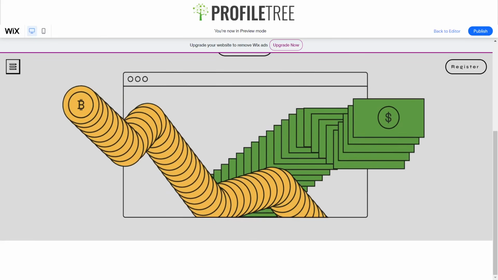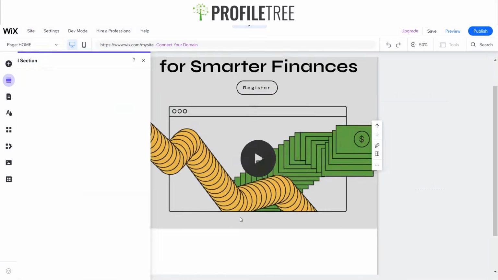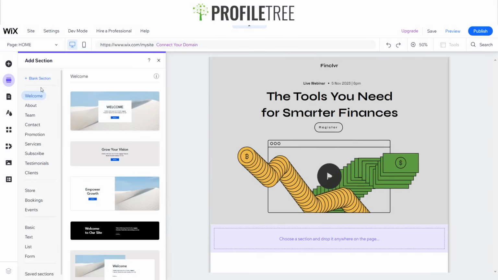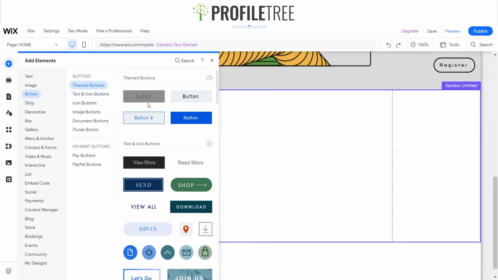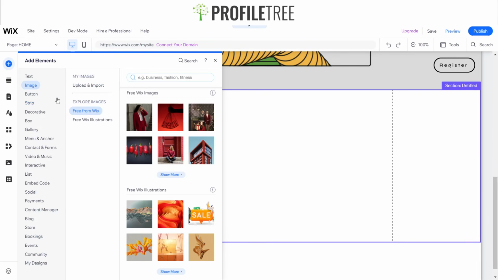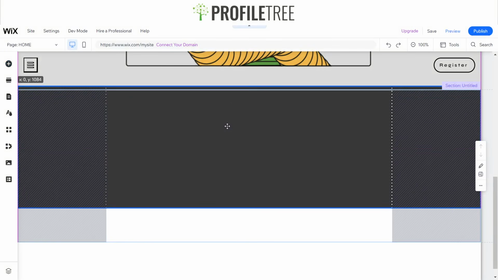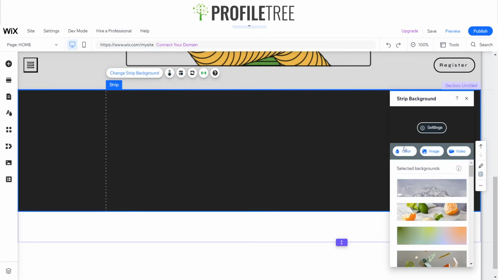Okay, so now I'm going to move on to the next section of this site, which was the one that we've seen here. So we'll go ahead and get stuck into that. We'll add another blank section, add an element in there, a strip. There we go. Drag that up, just below that strip there. And we'll go ahead and change the color.